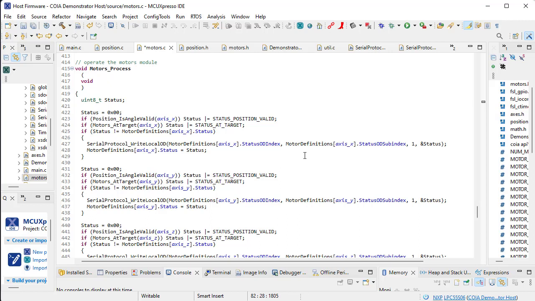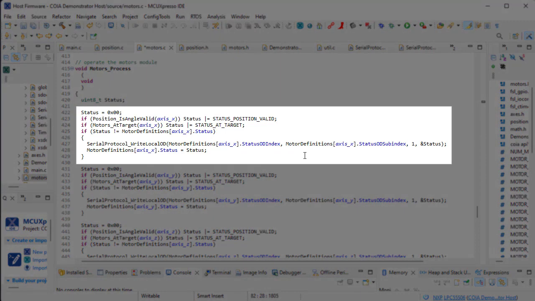Inside our application layer, we have a function that is repeatedly called to handle the motor operation. For each axis, we do the same thing. We look to see if the position information is valid and if the motor is at the current target position or not. We assemble a byte containing a bit field. Finally, we call the library API function to write to the module's object dictionary, updating the motor status.